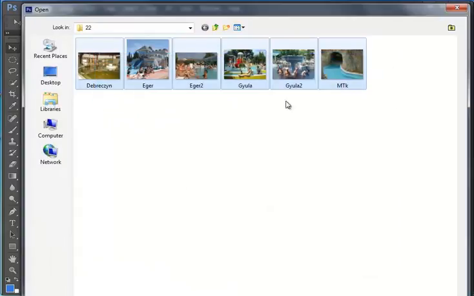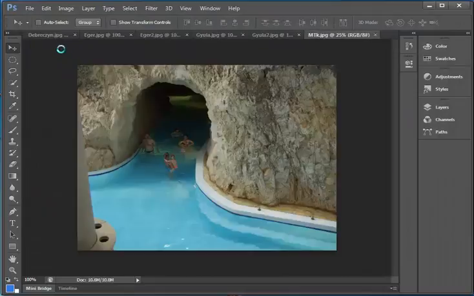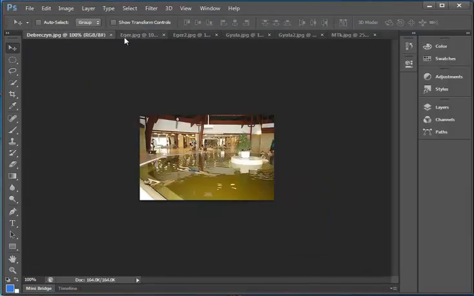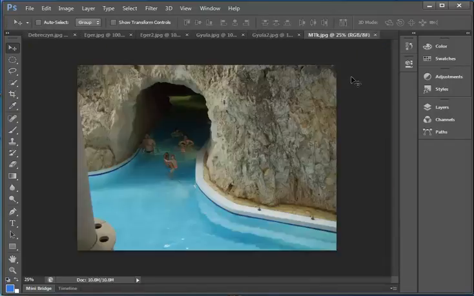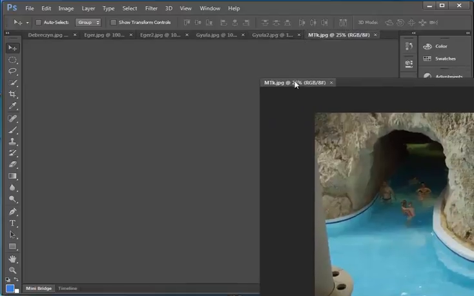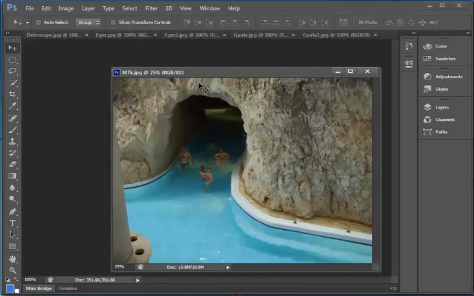Go to File menu and click on Open. Select all photos from the 22 folder. All these photos are opened as tabs. We can switch between them by clicking on tabs up here. We can also undock each of these pictures. To do that, just drag the tab, wait for it to change into a window and release the mouse button.